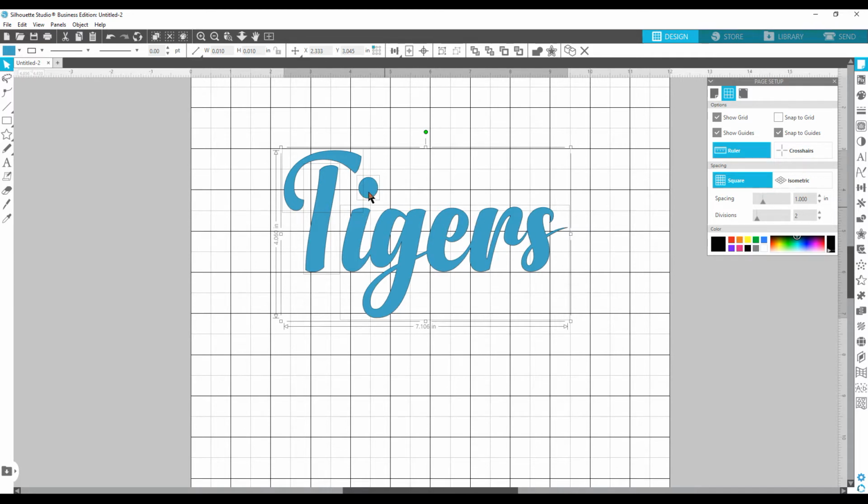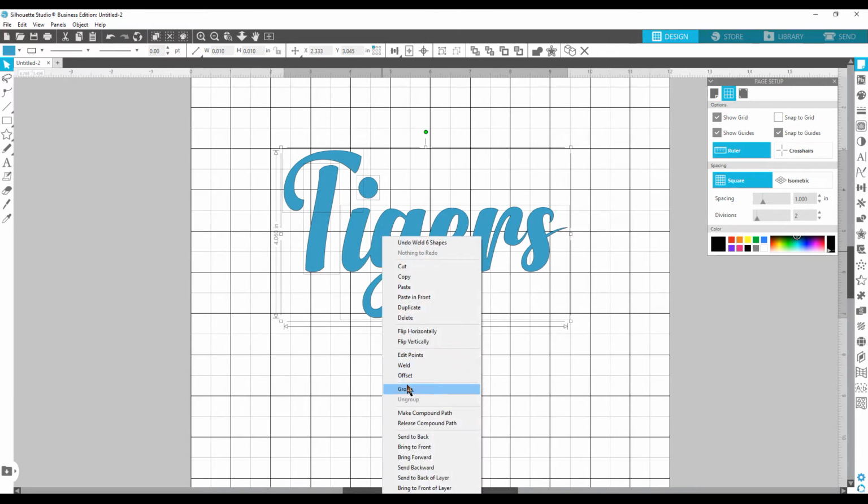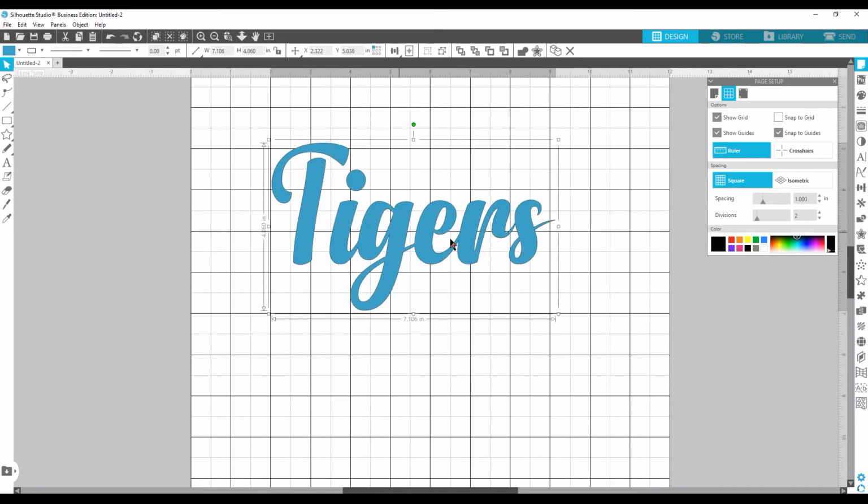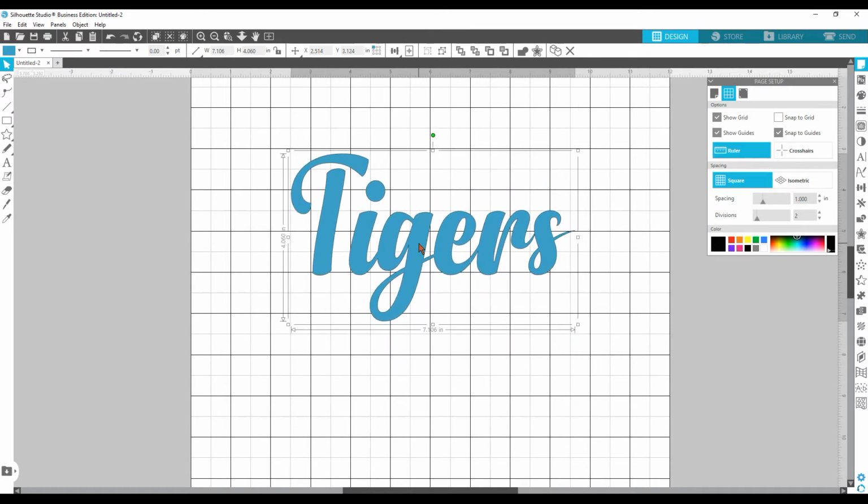So now you can see that the I, the dot of the I and the T, everything is still separate. Even though we welded it, the ones that do not touch, we need to just group them together. So if you right click and push group, then you have your word together and you can move it around however you want.